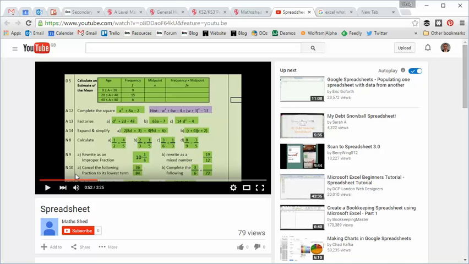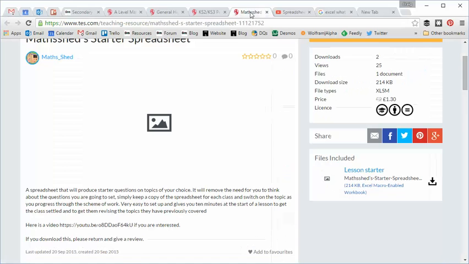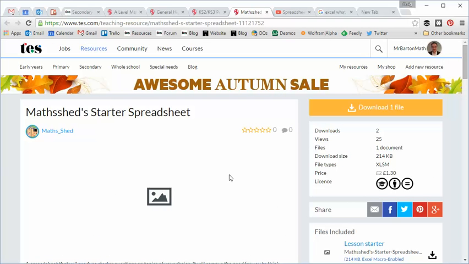And if it's the kind of resource that you think, actually, that is going to save me time and it's going to save me a load of hassle, then I think it's one of those that's definitely worth parting with your hard-earned cash for.